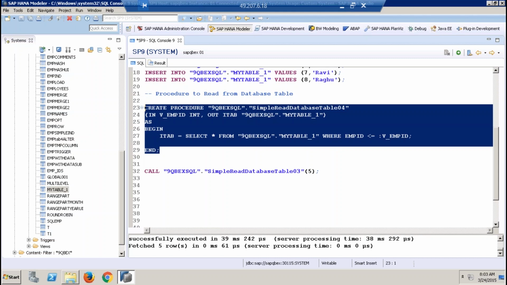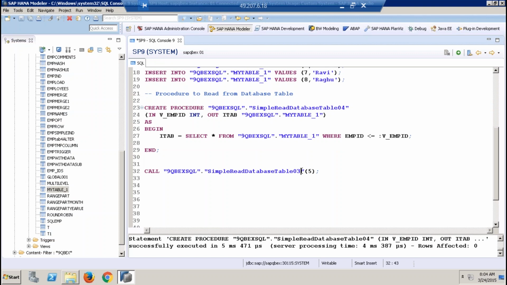Now just select this and say execute. I'm calling this procedure now. When I call with 5, 5 is assigned to employee ID and placed into the where clause of the select statement, and the result of this is assigned to the temporary itab. Since itab has the same declaration as the table, it will be returned out to us. So I need one more parameter: 5 comma, then question mark, or I can say v_emp_id, and itab.